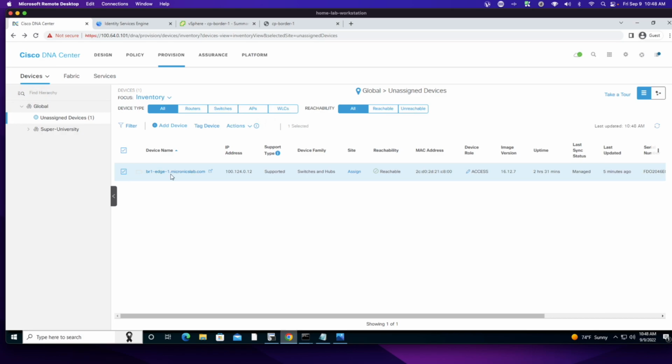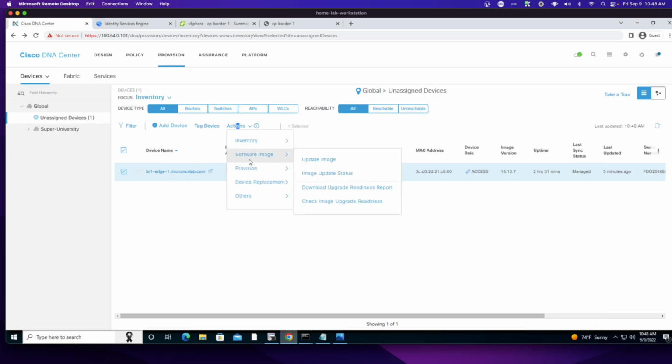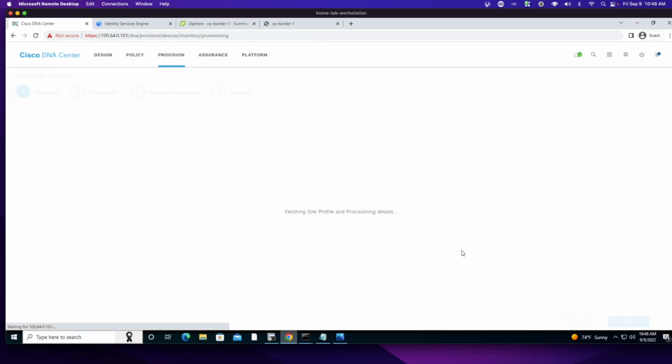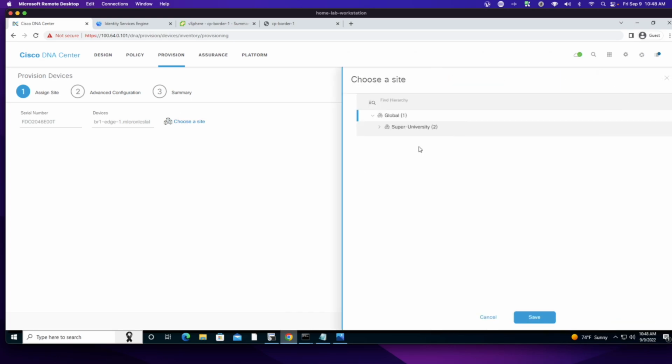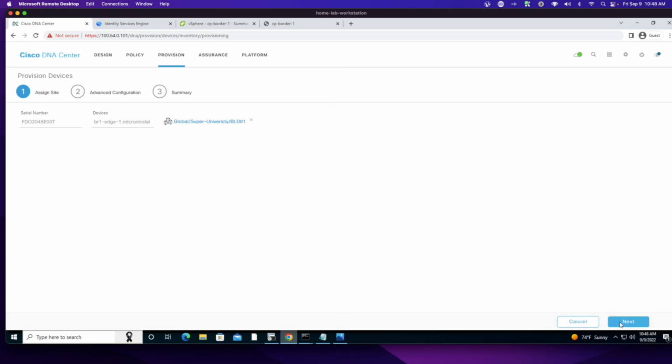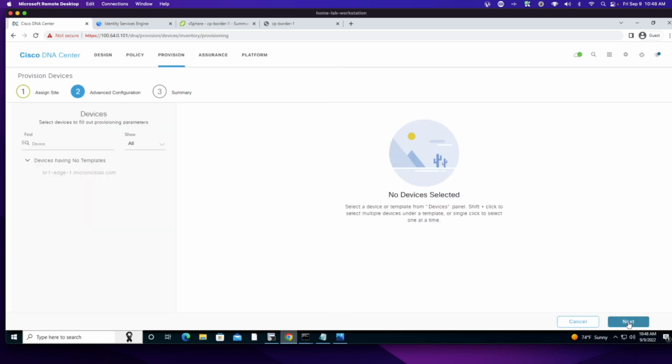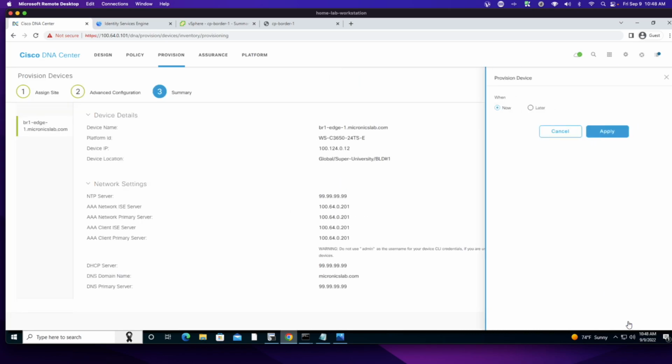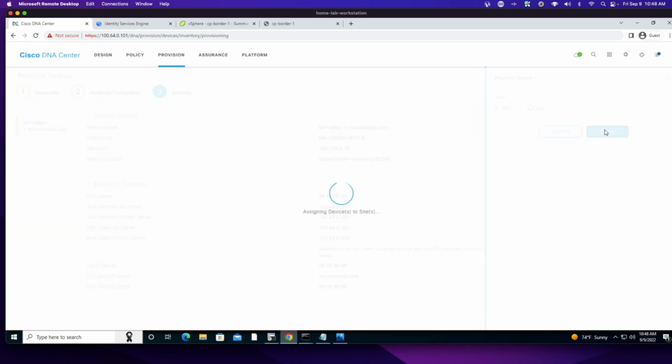Next, I'm going to do the edge. So we'll again select provision. I will go down to provision device, and I'm going to put it in Super University Building 1. And deploy. Do it now. These resources should ultimately transition.